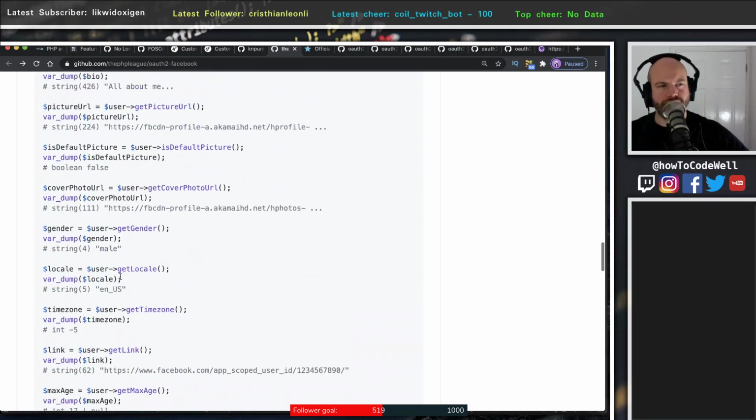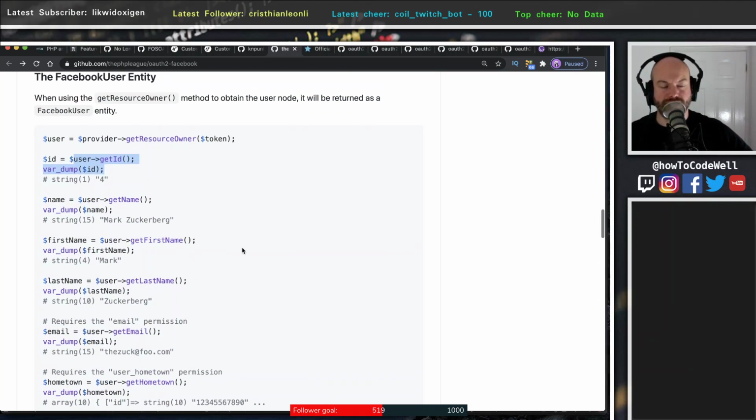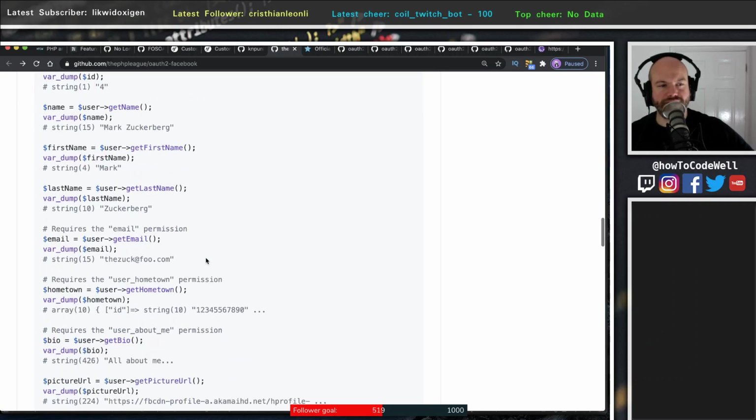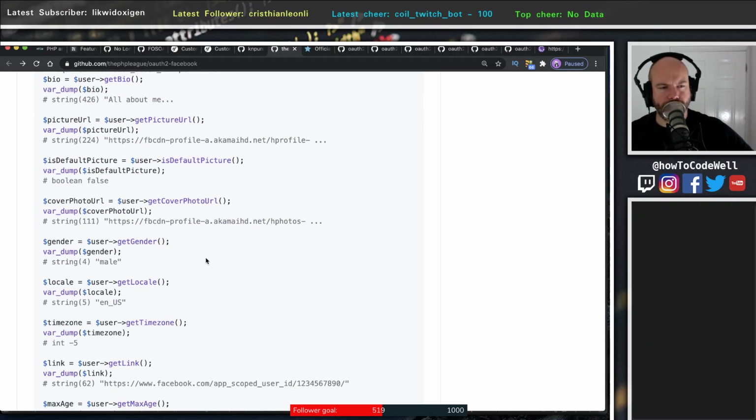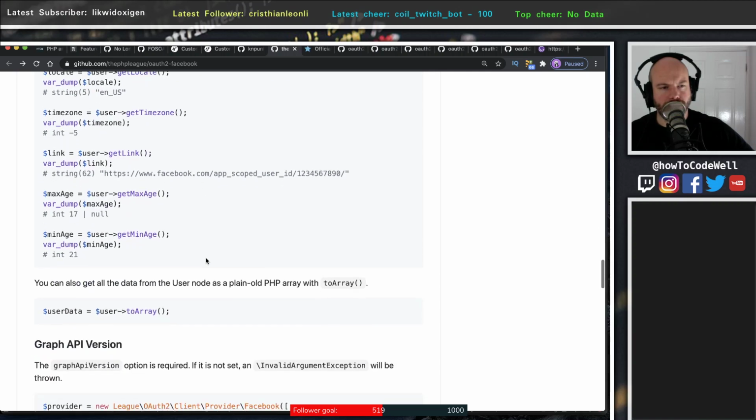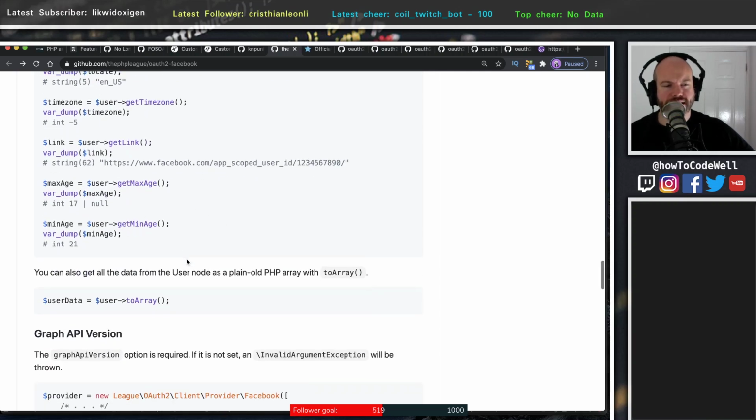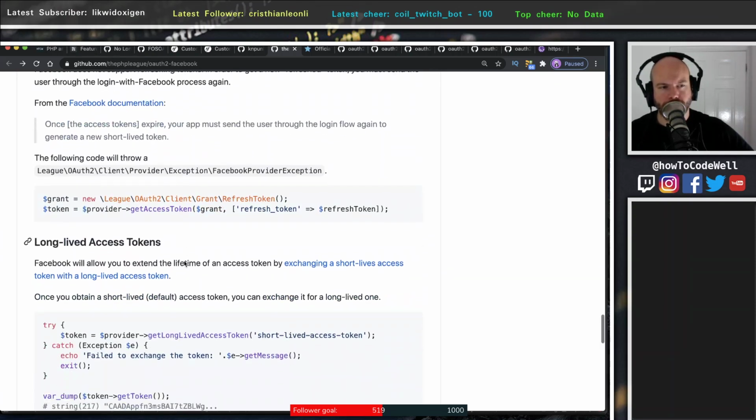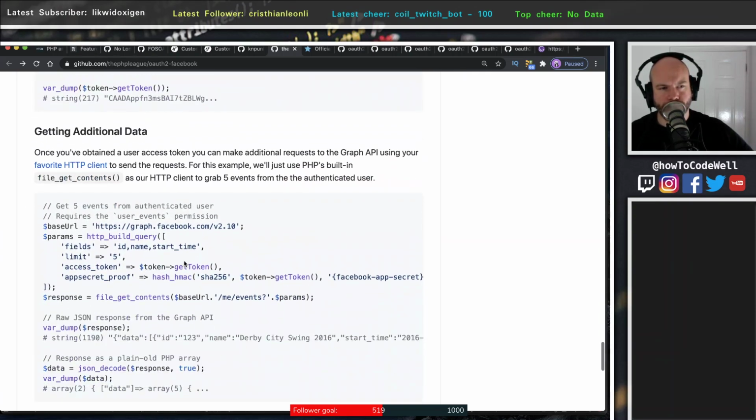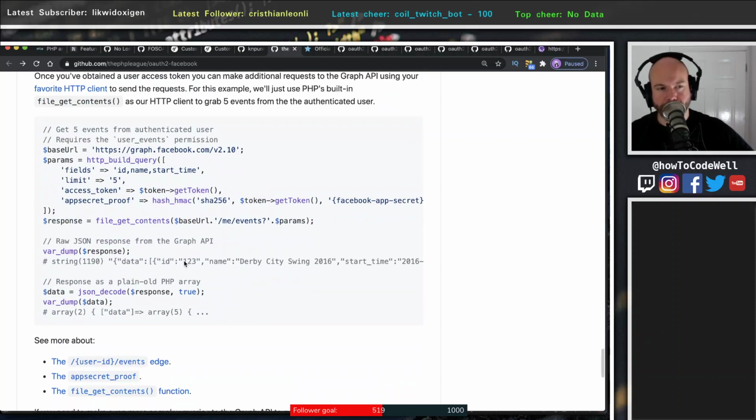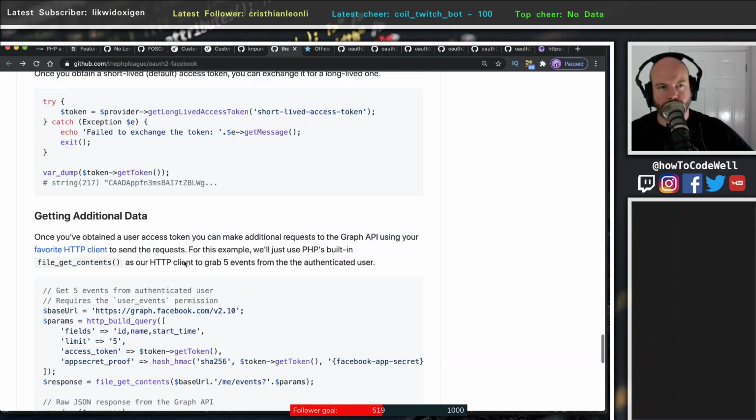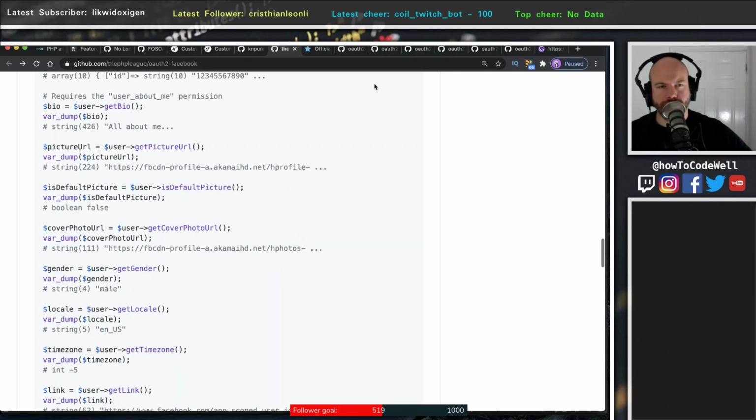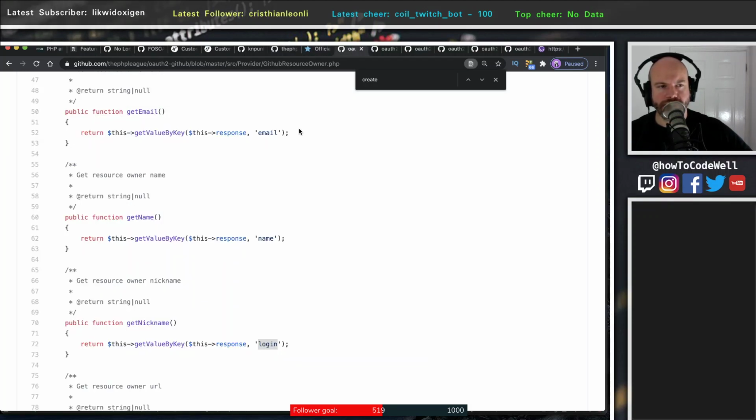So they are using it like an entity. I suppose it is an entity, isn't it? They just haven't been opinionated as to how it's stored in the database, which is a good thing. Obviously, from my point of view, with the How to Code Well OAuth server, I'm definitely going to need that connection.